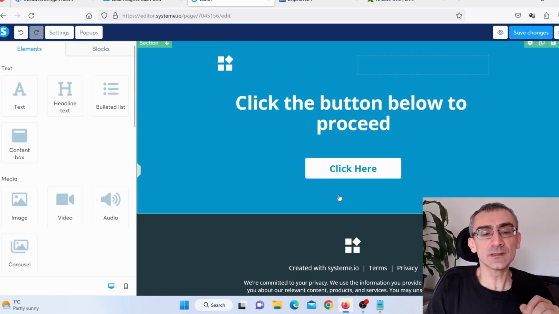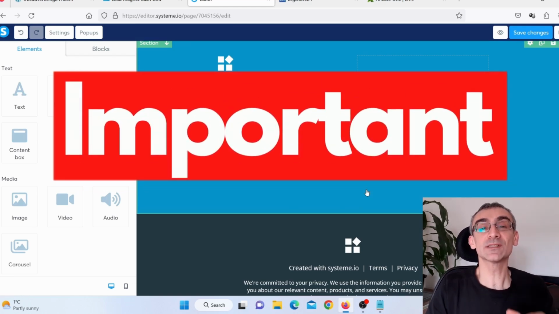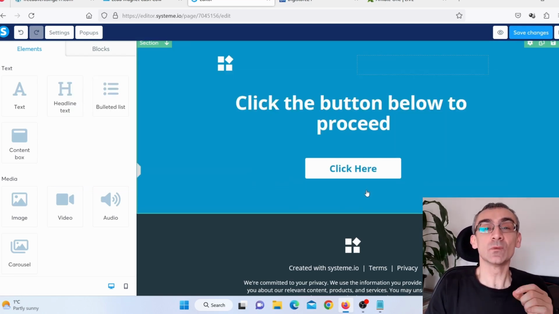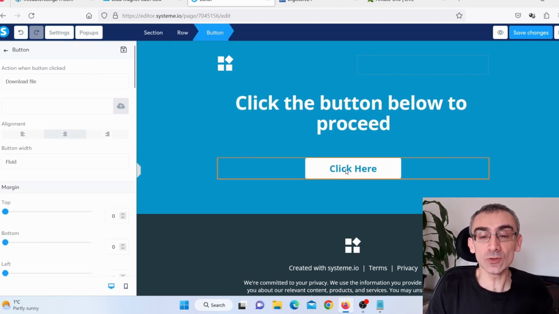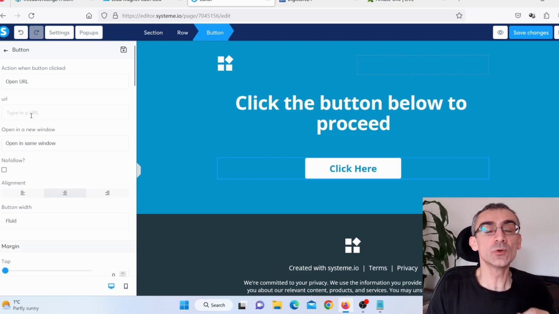And this is really important part, guys. So please pay close attention. What I need to do, I need to click here on this button. And then here when it says action when button clicked, I need to click here and I need to click here open URL.